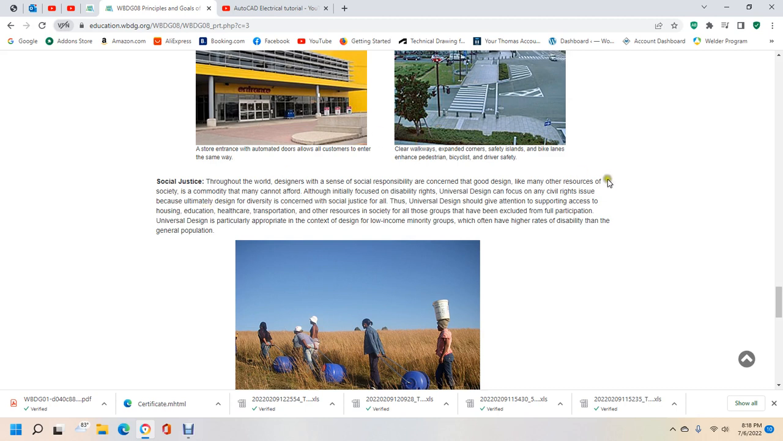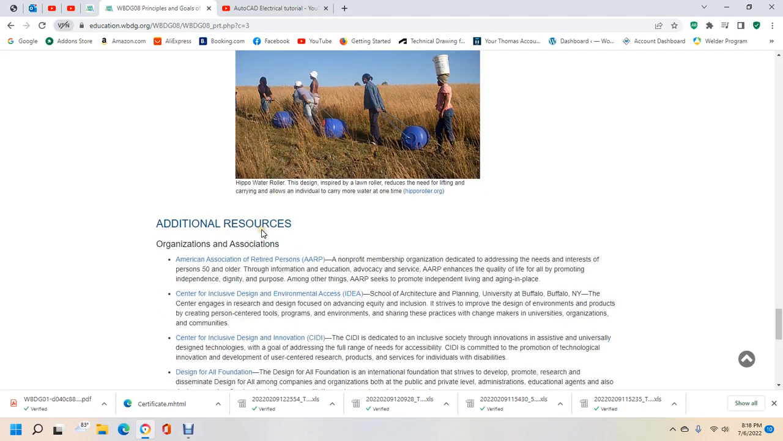Universal design should be given attention and support in housing, education, healthcare, transportation, and other resources within society, for all those groups that have been excluded from full participation. Universal design is particularly appropriate in the context of designing for low-income and minority groups, which often have higher rates of disability than the general population.